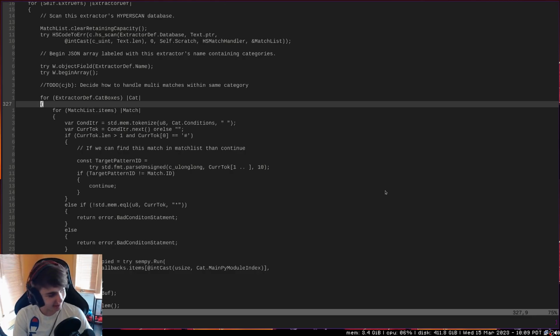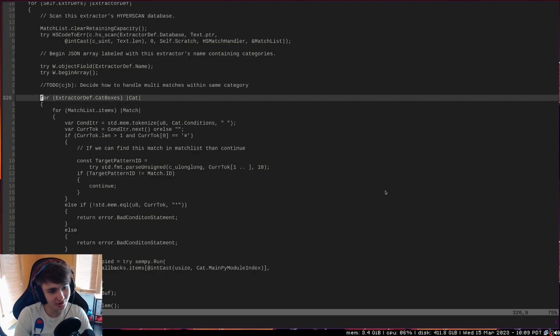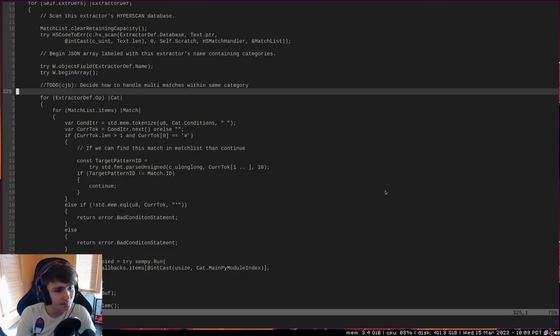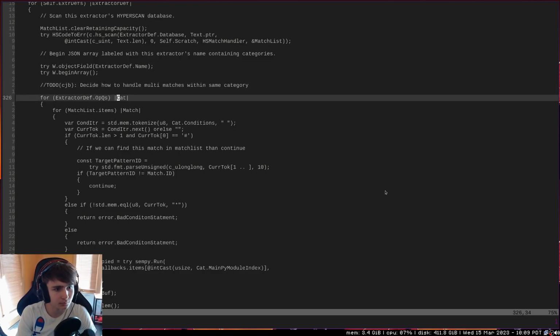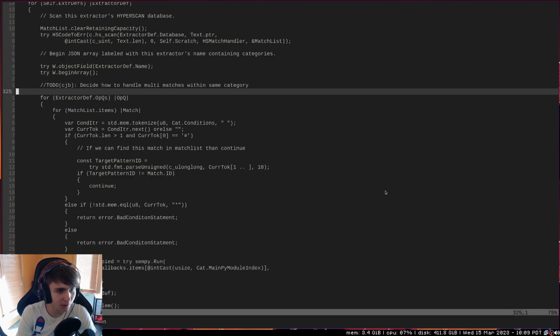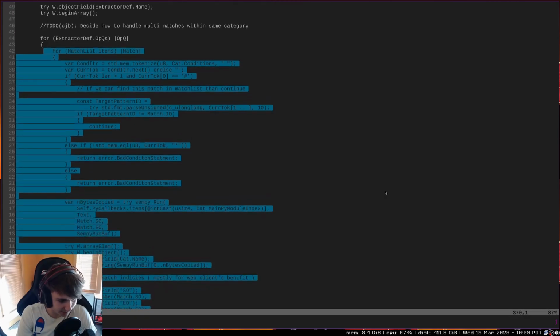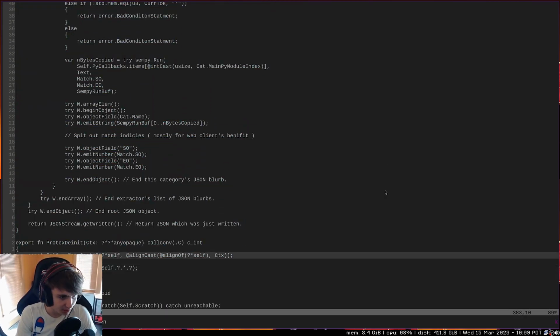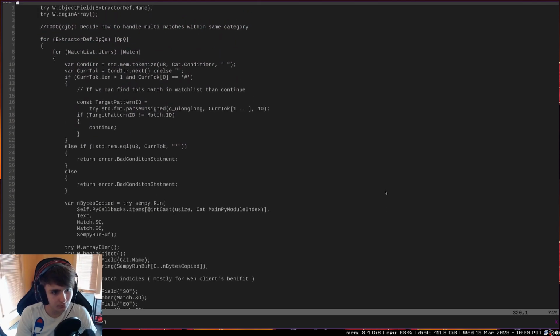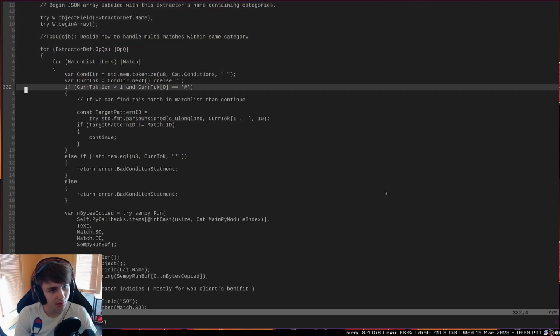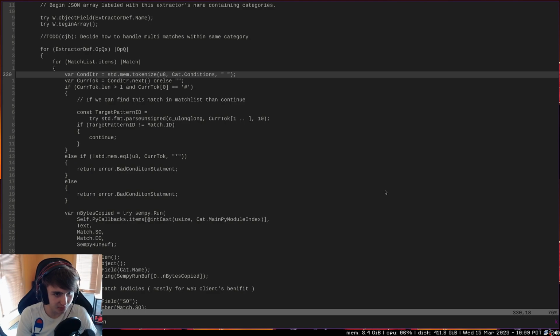Do this, then this, then this, then this. That's what I want to do. Alright, so for each operation Q is what we want to be looking at. For each operation Q, what are we doing with that operation Q? We're looking at all of our matches from Hyperscan. We're doing a bunch of stuff. Okay, we're doing some stuff, and I can remove this nonsense.